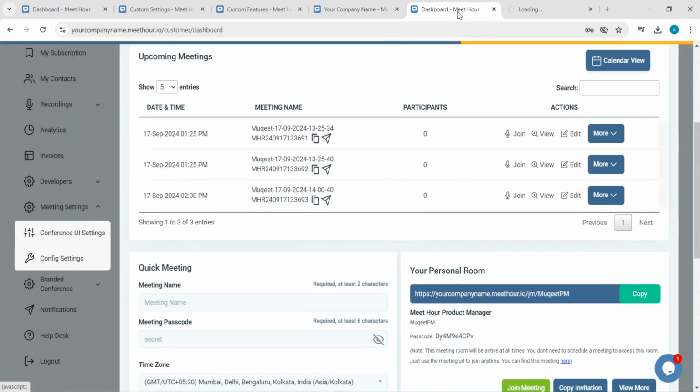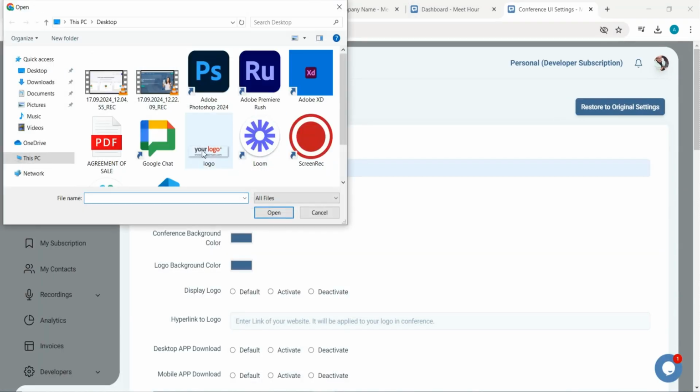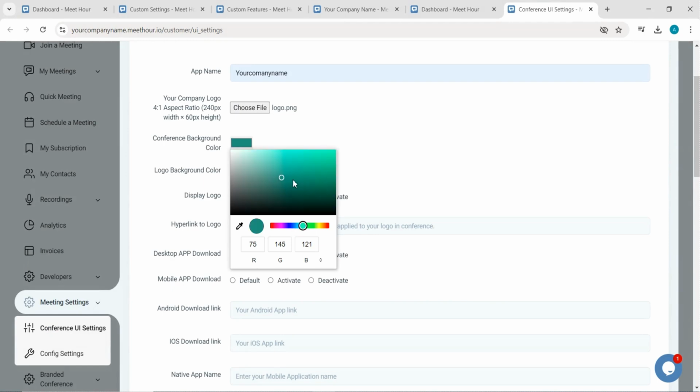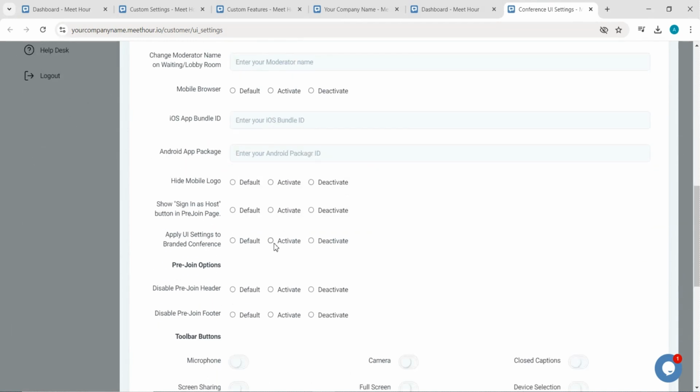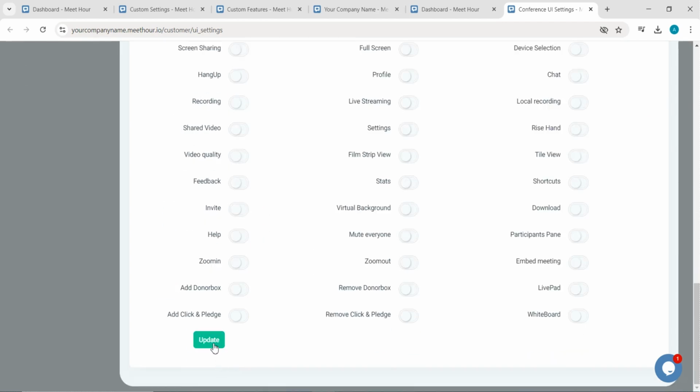Back on the dashboard, you can adjust the conference background color and add or change your logo. Once you're satisfied with your changes, click Apply UI Settings to Branded Conference to apply them.